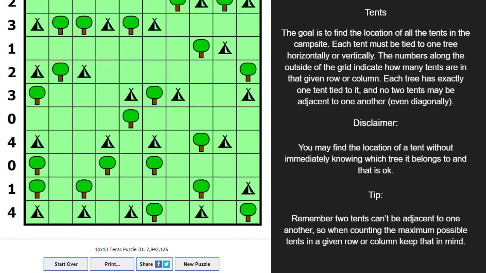Lots of fun. I really like tent puzzles. They're a lot like battleship puzzles or rain clouds, where basically you're trying to find objects within the grid by using the clues. Definitely enjoyable. I would recommend checking it out.